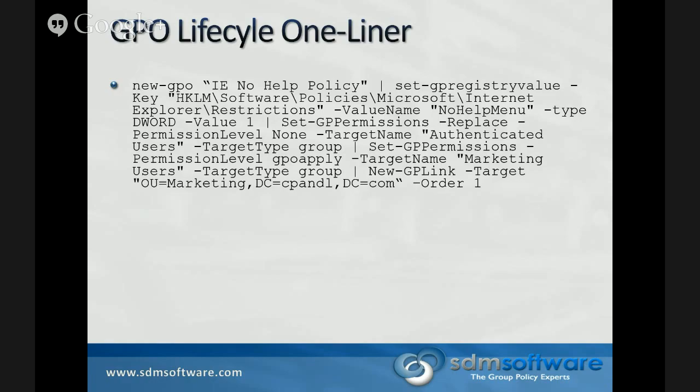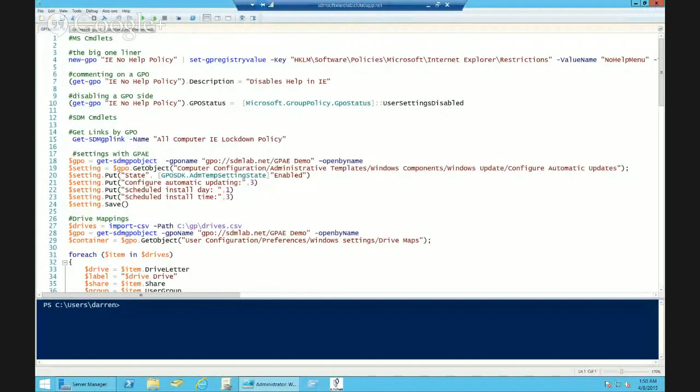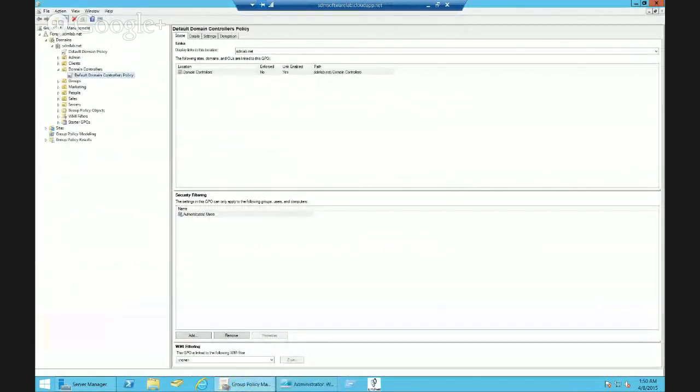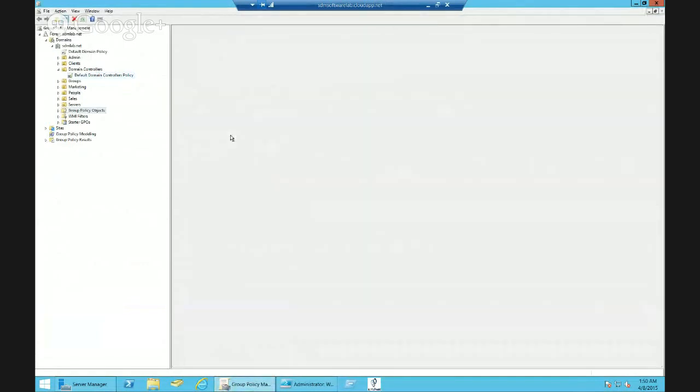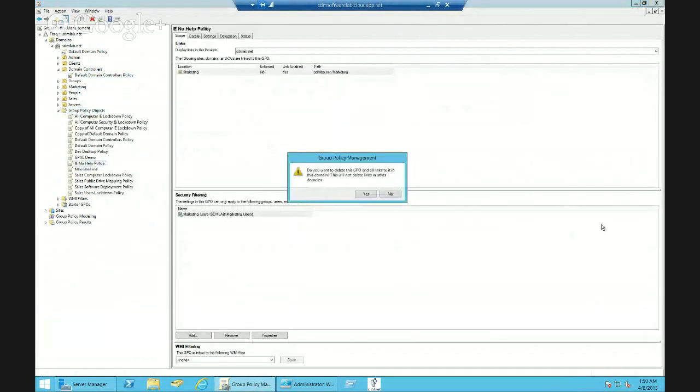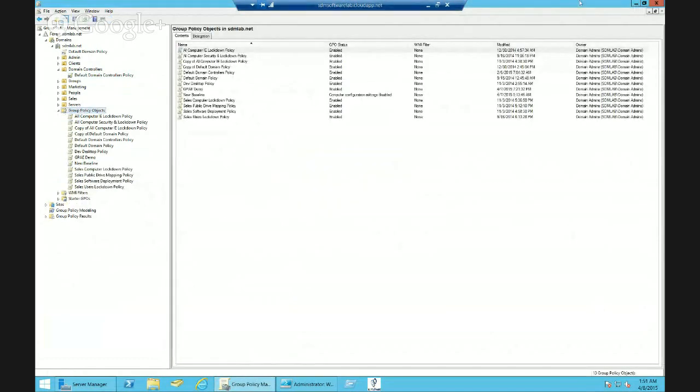Right. Okay, so let me go ahead and bring up, so what I'm going to do here, this mouse thing is going to kill me. So what I'm going to do is bring up GPMC so you can see my little landscape here. I've got Active Directory running on an Azure VM, and let me just make sure I don't have any GPO called IE no help policy. Let me go ahead and delete that. Don't pay attention to the man behind the curtain.